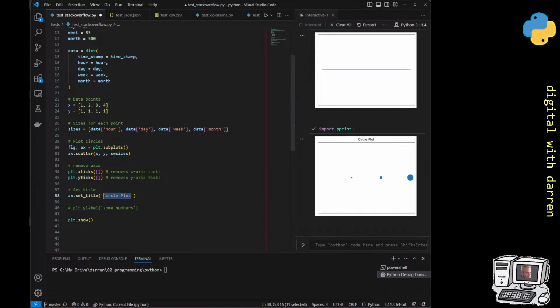And we want, you know, the name of our thing not to be circle plot, but to be number of trades.